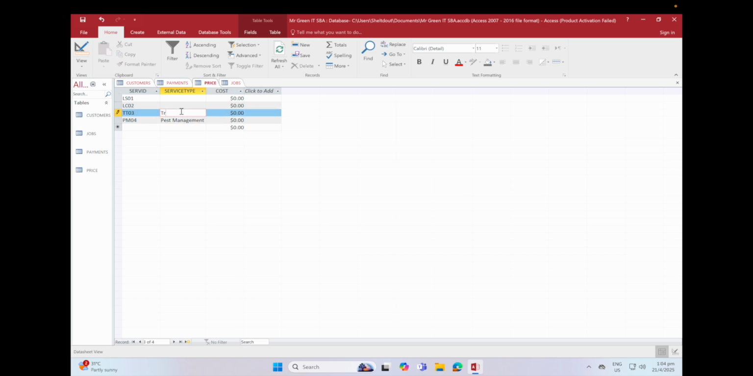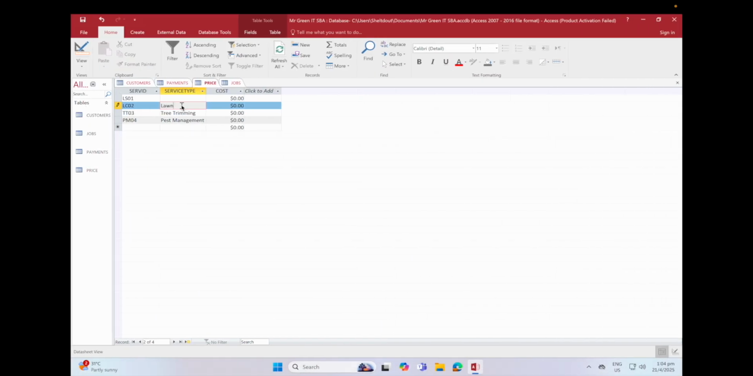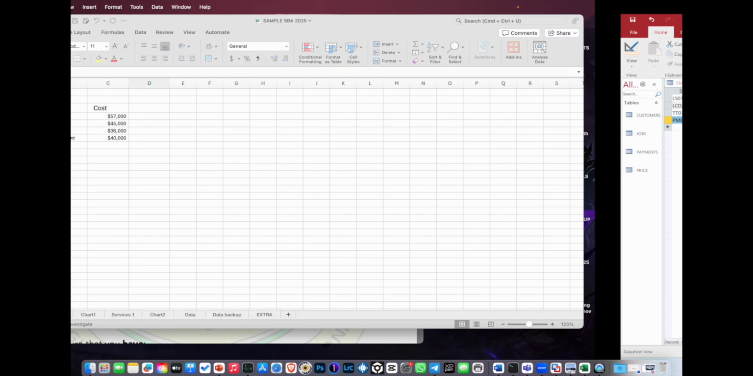All right, this is tree trimming, and this is landscaping, lawn. It's supposed to be lawn care. And then this now is landscaping. Good. And then we just enter the money for each one of them.